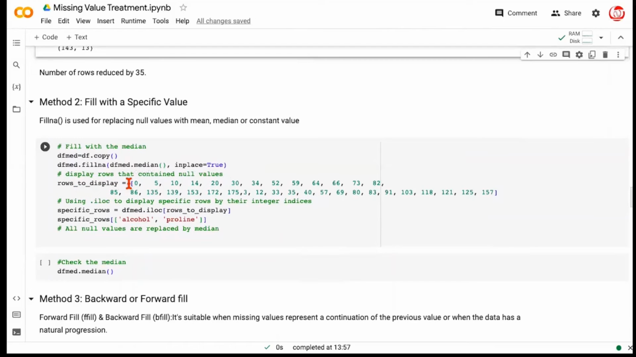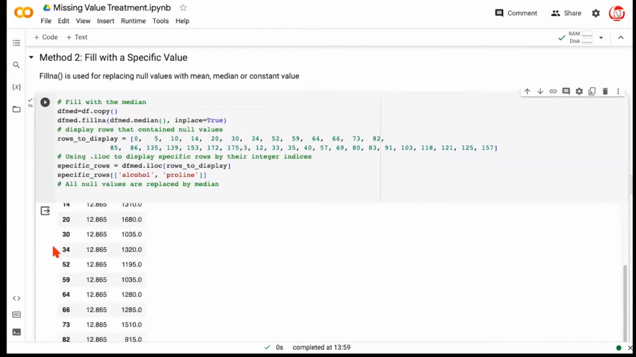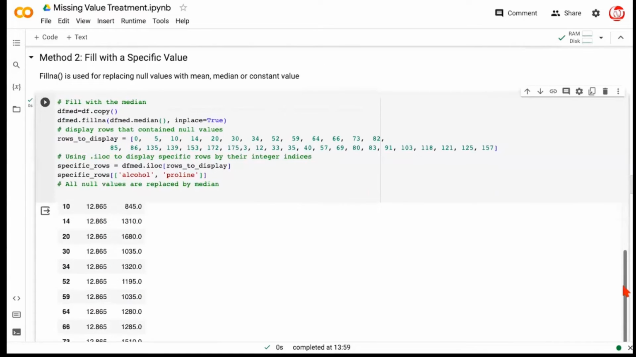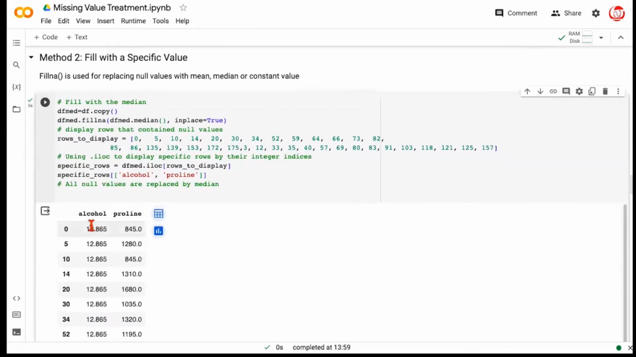Now, you might want to see how these values look. Remember, some time back, we found all the indices which contained missing values. We just want to have a look at these two columns for the indices where we are doing this missing value treatment. Let's see how the data looks after doing the missing value treatment. We chose the median, and in the column called alcohol, these indices which had the missing values, 0, 5, 10, 14, and so on, have got a constant value, which would be the median of the alcohol column.